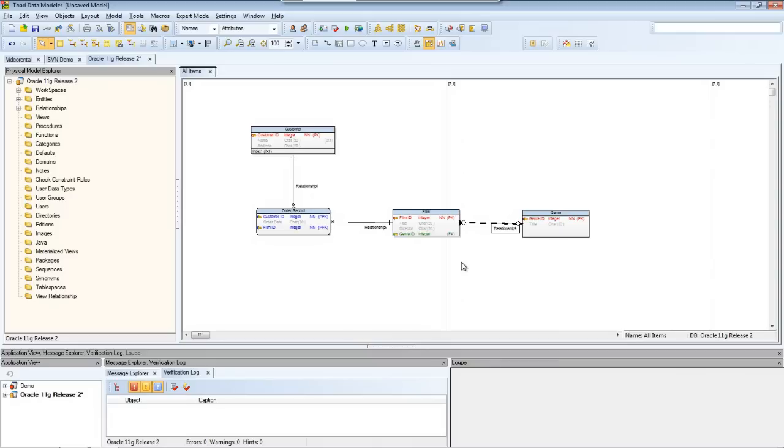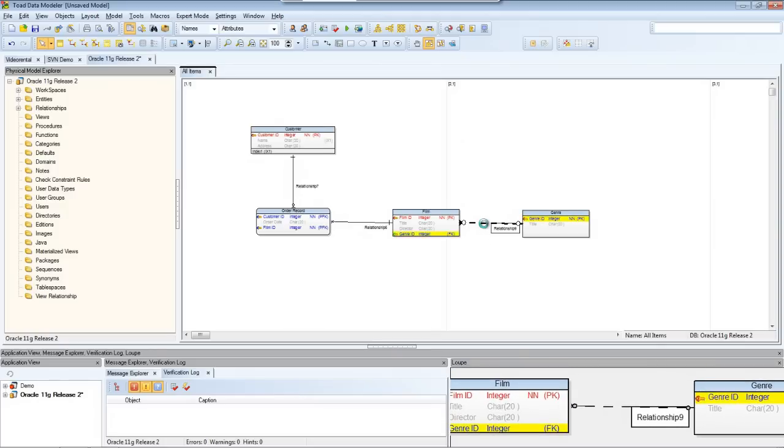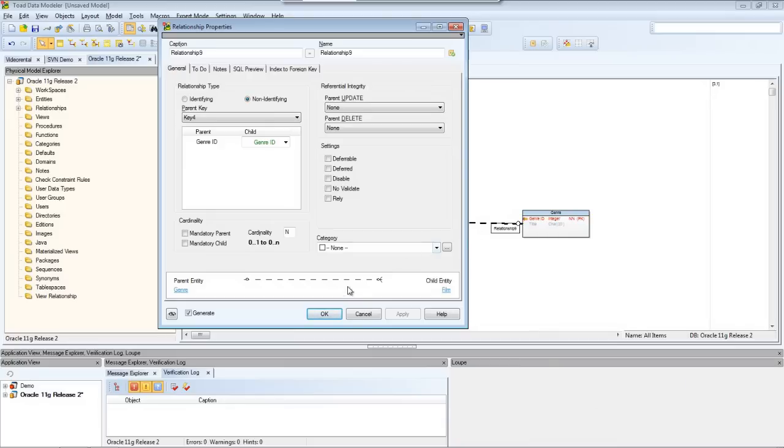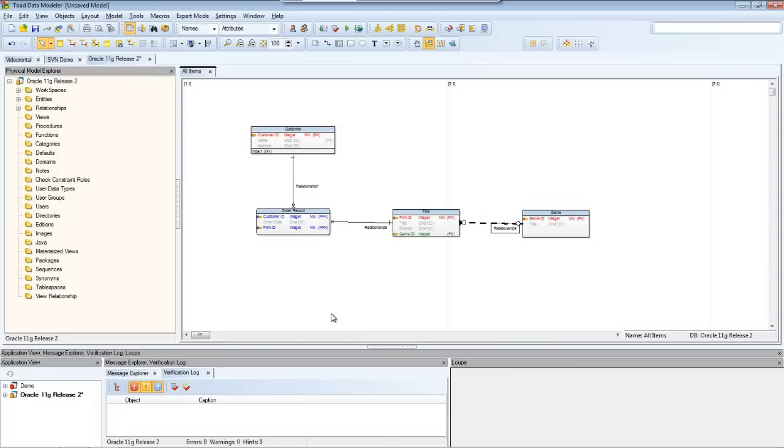I can modify any of the relationships by double-clicking on them to open up the Properties dialog. Here, I can modify properties such as relationship type, cardinality, or referential integrity. I can also add other informative items to my workspace, such as stamps, shapes, text, and notes.